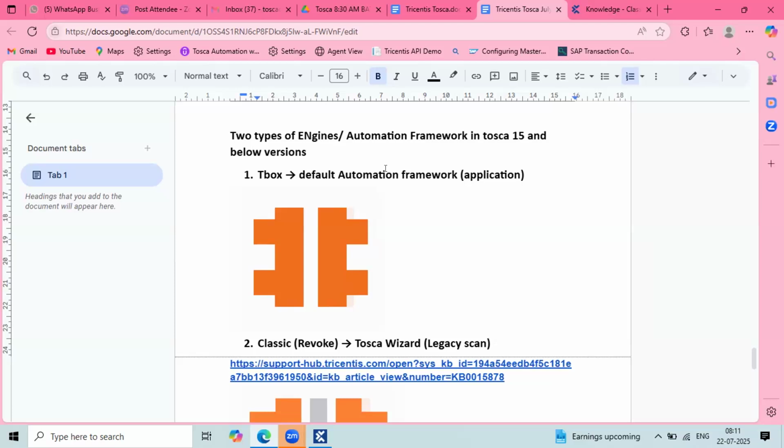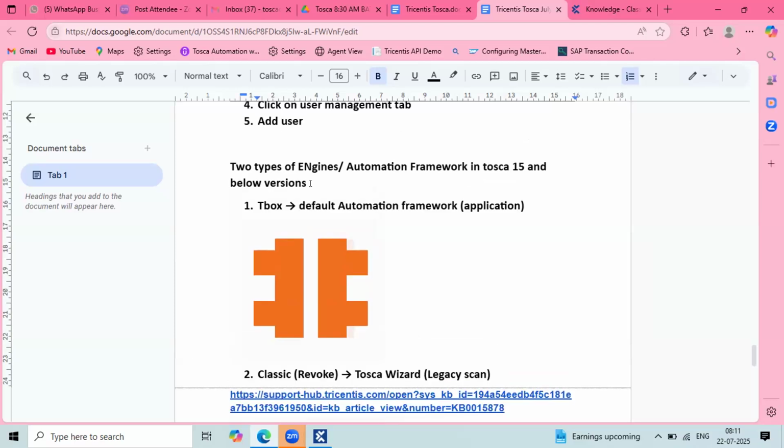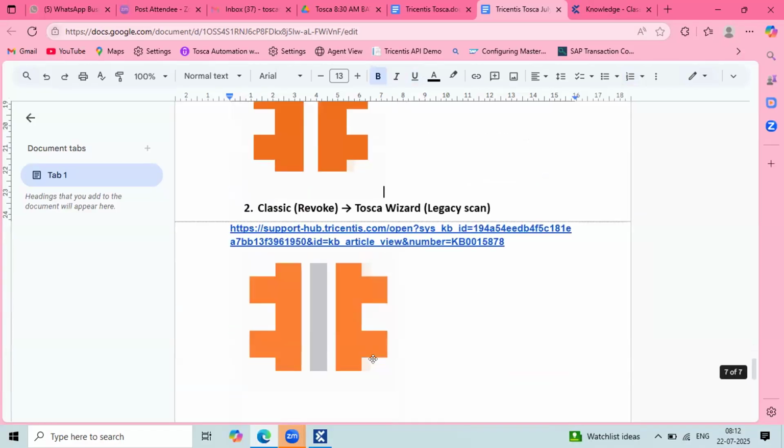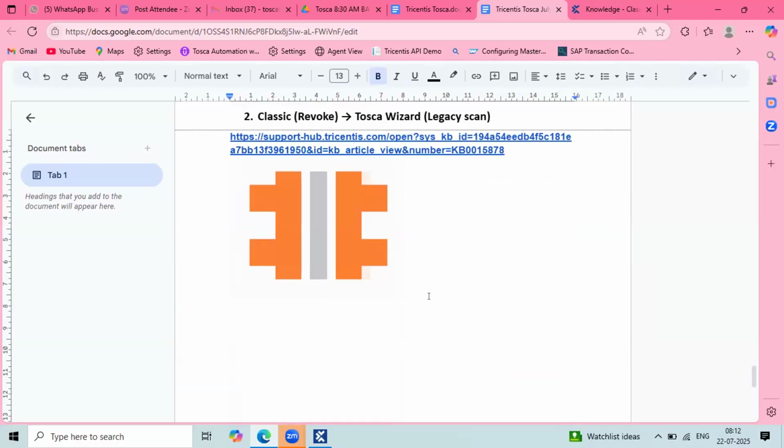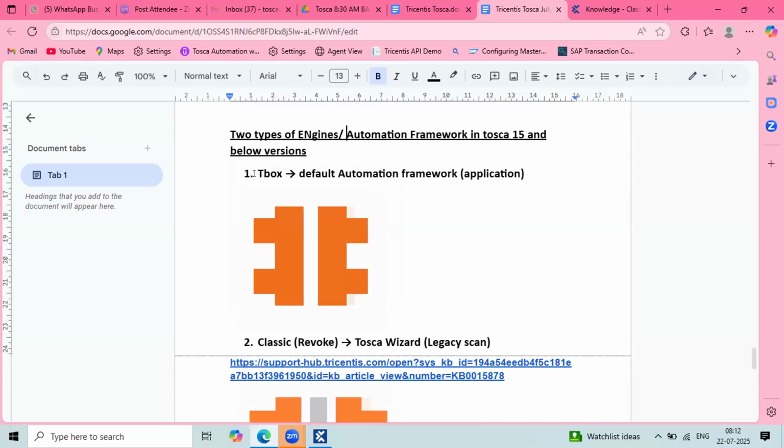So Anusha asks: in Tosca, there are only two types of framework, TBox and classic, no other framework, right? Exactly. So here, instead of classic, this was reworked, and they just added Vision AI and Copilot. You're able to see these capabilities in Tosca Commander, right? So by default, the automation framework is TBox only. This point is clear.